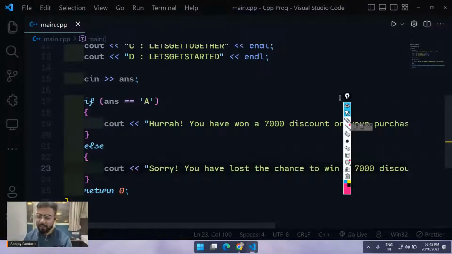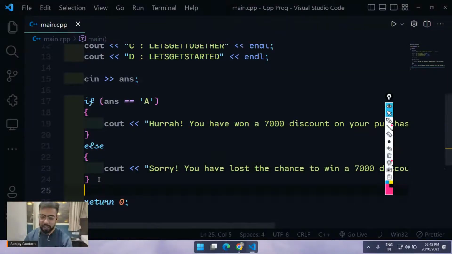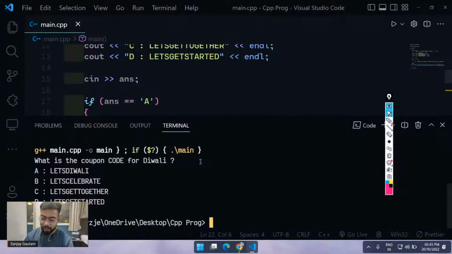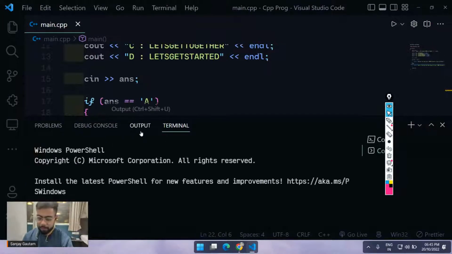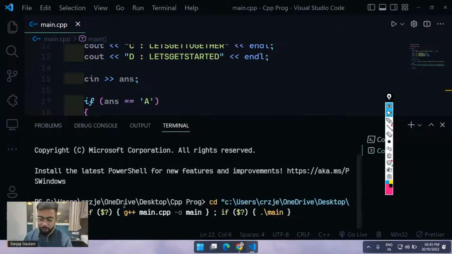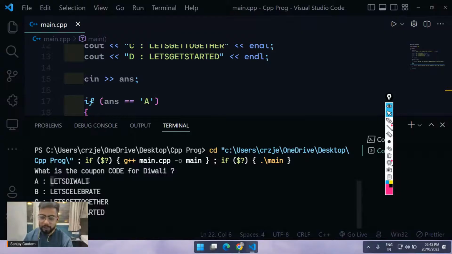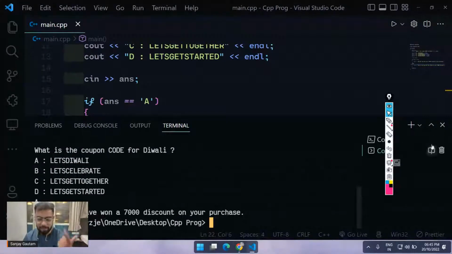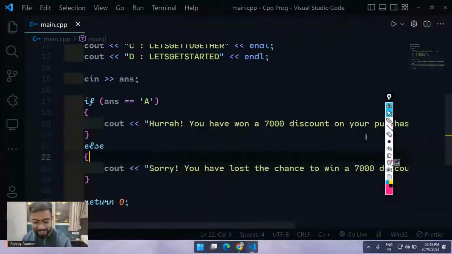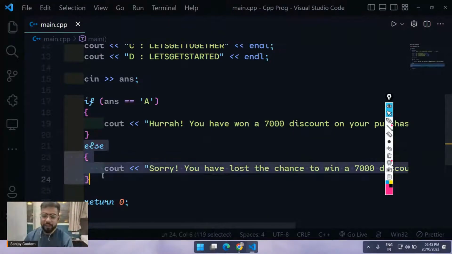So let's try this piece of code here and play this thing. Okay, wait for a few minutes. I don't know why it went like that. Okay, so what is the coupon code for the Diwali? I'm just going to go with A. Press enter. Hooray! You have won the 7% discount, 7,000 rupees discount. Yeah. And what can we do here now?